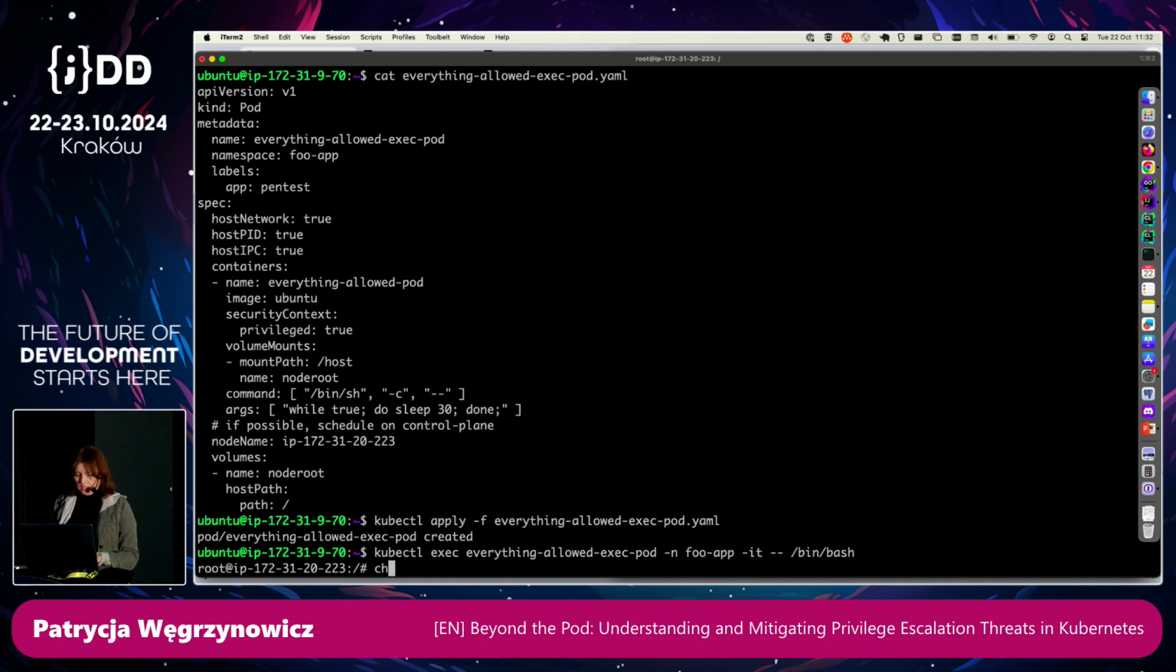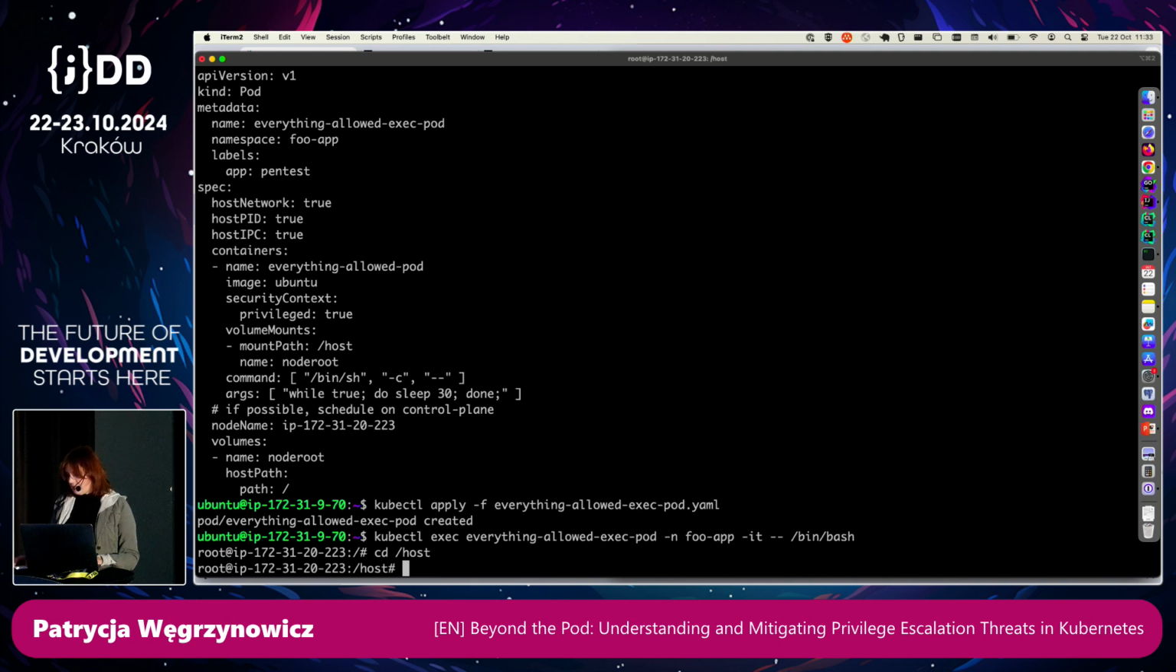So we are on this node, and we can search for some leaked credentials. Most likely, admins often leave Kubernetes admin credentials on control planes just to get easy access to those resources. So here we can search for this as well.